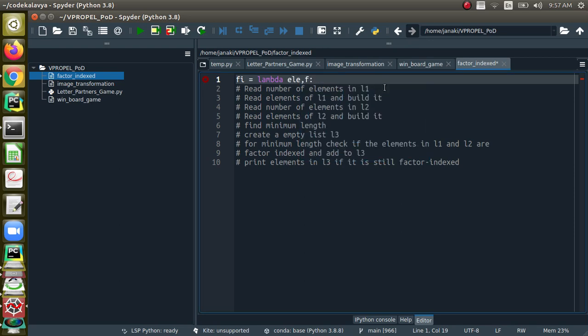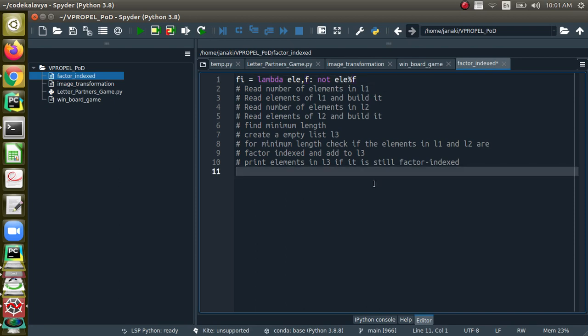So two things, ELE and f, and you have to return true if ELE is divisible by f, that's the idea, okay. So ELE is divisible by f means we are going to return true, right. So what we are going to do is, we are going to check ELE mod f, right. What will happen if ELE is divisible by f, the value returned will be 0, and 0 is false. So I am just returning not of it, so that I will get true if ELE is divisible by f.